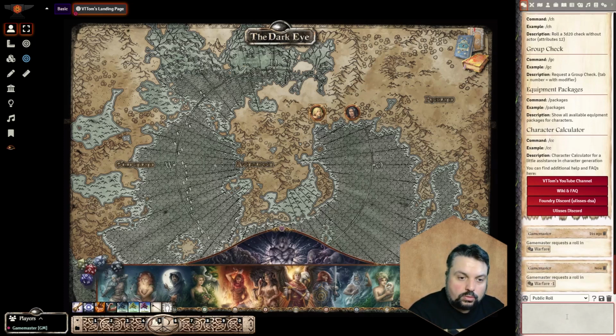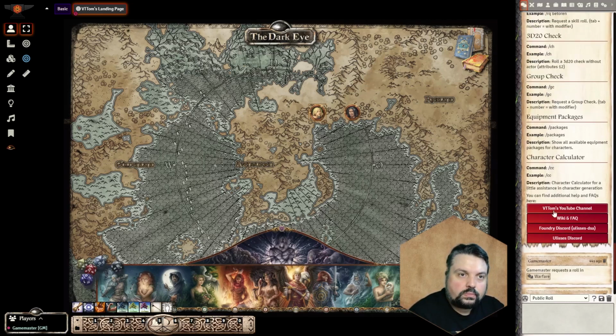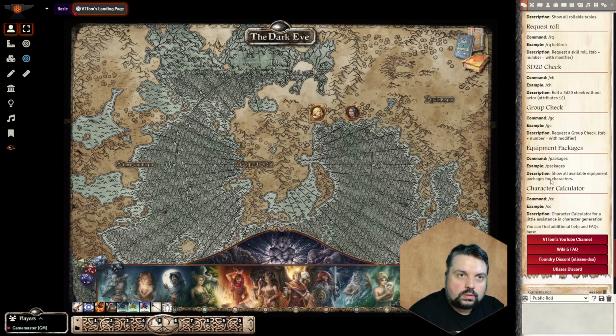We can do a group check by GC, and let's say plant lore. Now every player can click on the plant lore, not only one time, more times, and they can collect QLs to success this group check. It is a bit of a cumulative check, group check in one. And yes, we can do the 3D20 check.